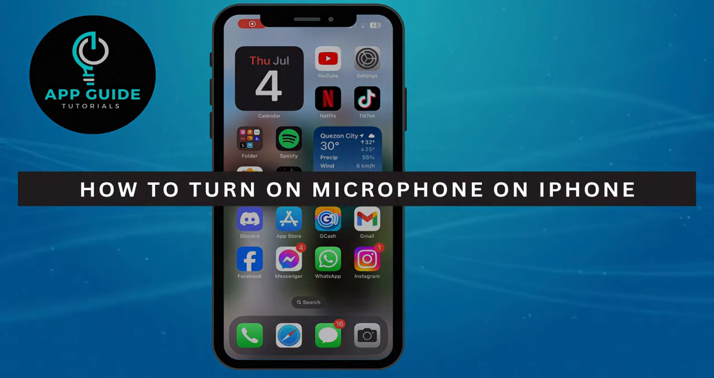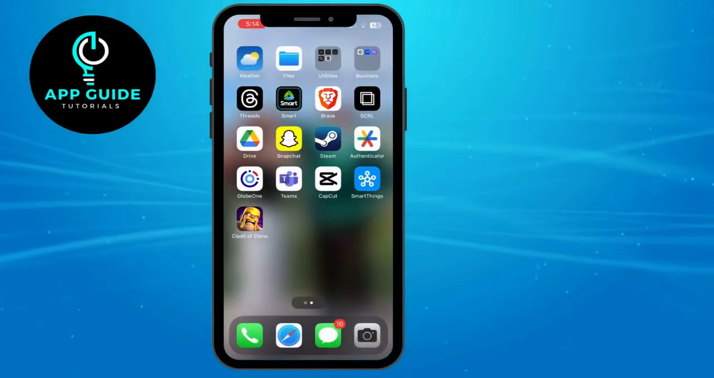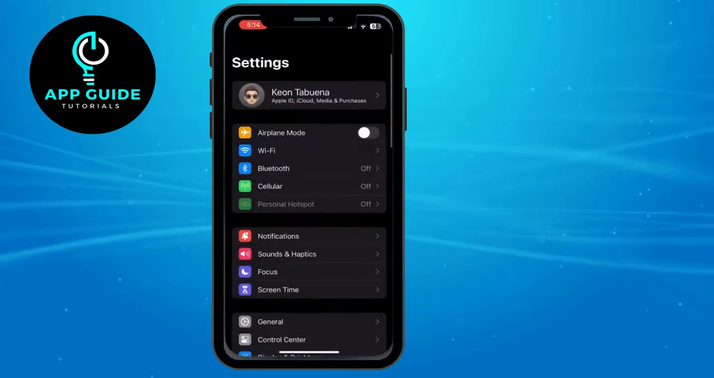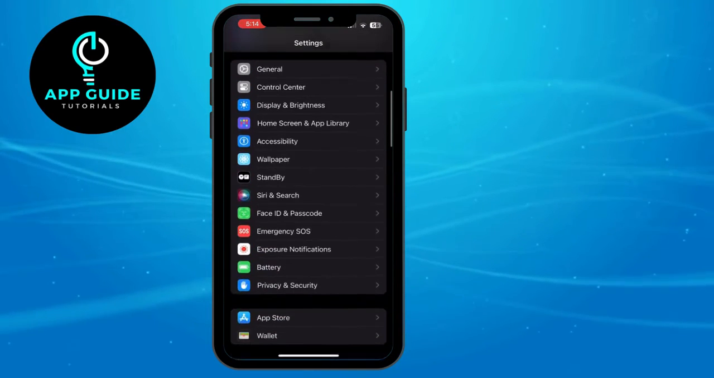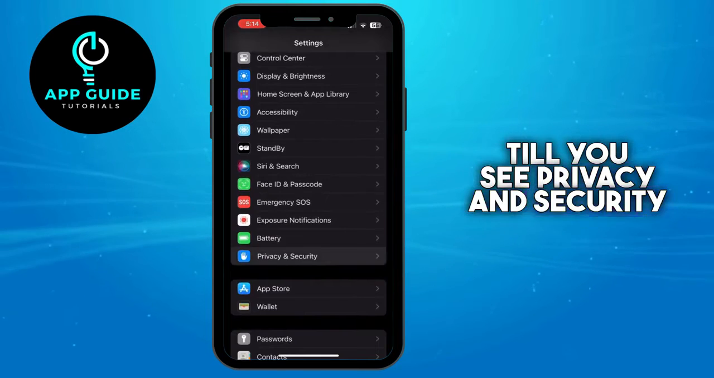How to turn on microphone on iPhone. So first, just open up your settings, then just scroll down till you see Privacy and Security right here.